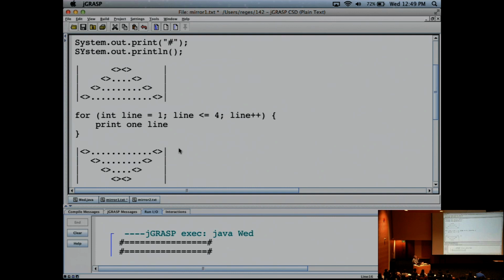And again, this is the pseudocode approach. You would be thinking about, all right, this is my starting point. There's an outer loop that goes 4 times, printing 1 line at a time. What do you know, by the way? This is a funny way to start this.